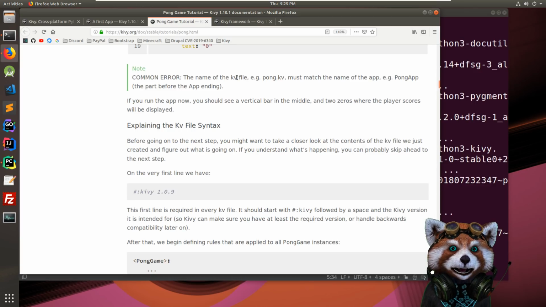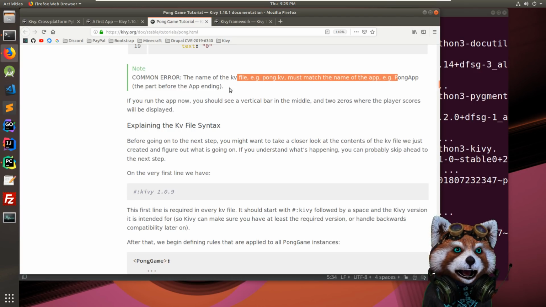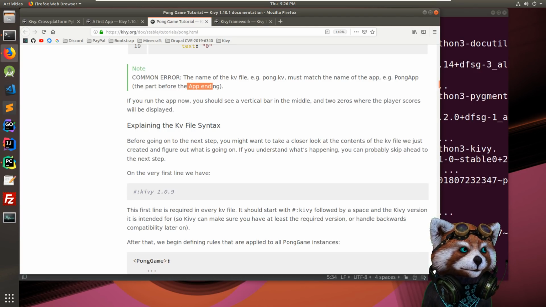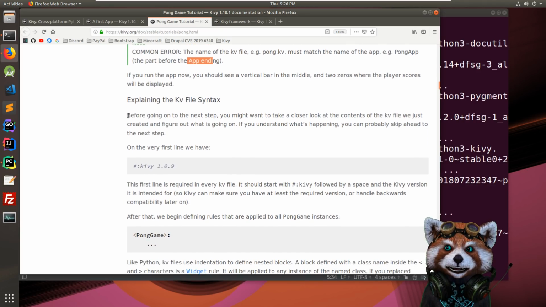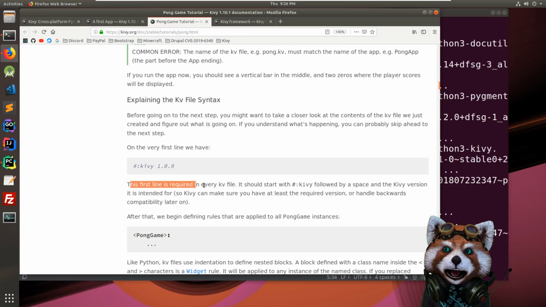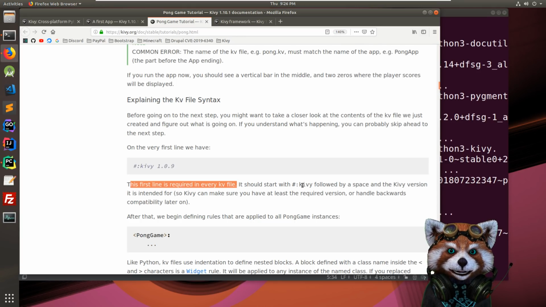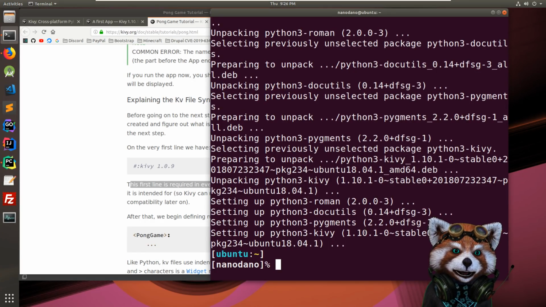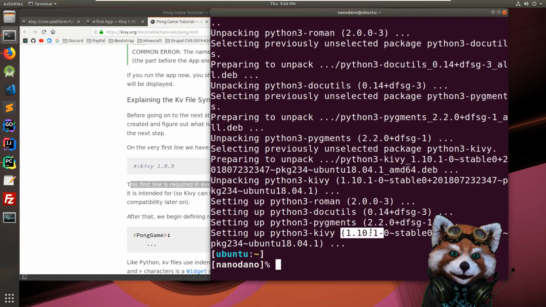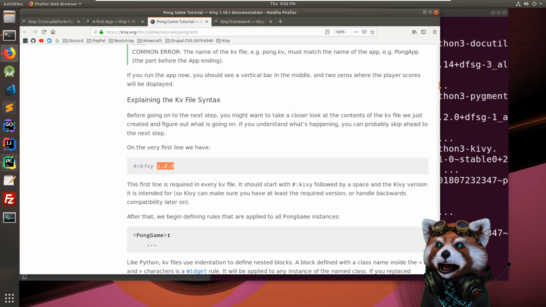Common error: the name of the KV file must match the name of the app. Okay? Yeah, we did that. That's okay. Explaining the KV syntax file. Before going on to the next step, the very first line we have... Oh, I guess it is important. This line is required in every KV file, and it gives the Kivy version intended for. So what Kivy version do we have? 1.10.1. So let's go ahead and do that.